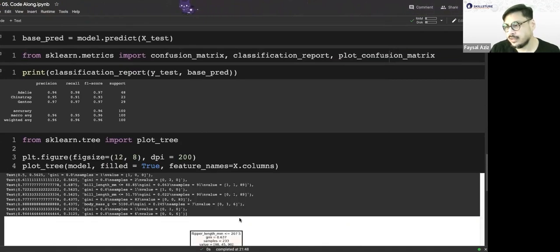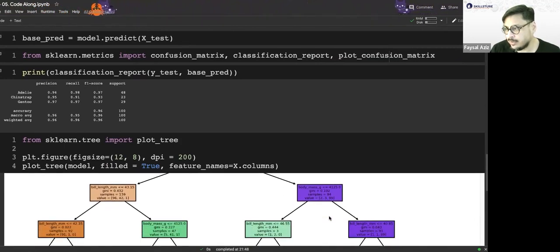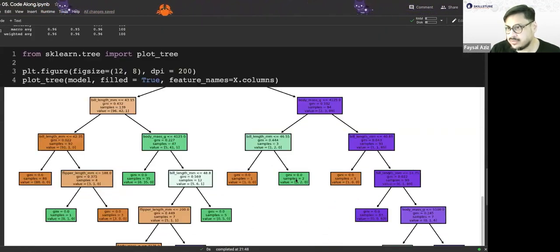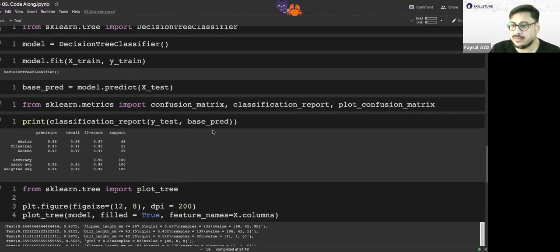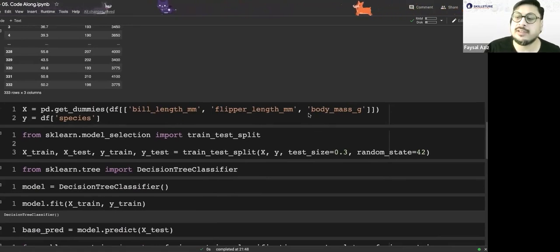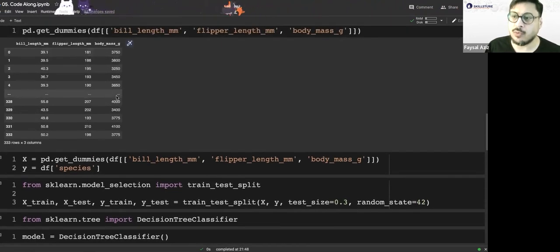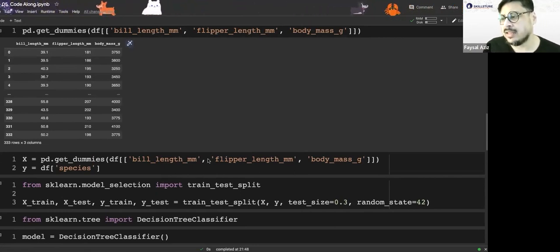Still 96%. And let's look at the split. Flipper length, bill length, body mass. Yes, there's body mass, but it doesn't seem to be affecting it much. So why take so many features when you're getting the same accuracy of 96%? The fewer features you take, the fewer resources it will take the computer to see a discernible pattern. When there's too much data, of course, the computer will need more resources.